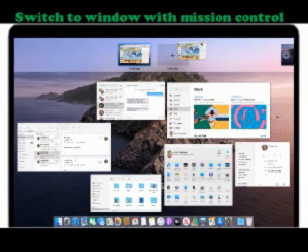Okay children, now we will see how to switch to a window with Mission Control. First we will see what Mission Control is. Mission Control is used to view all opened apps and documents. Then what is switching to a window? Switch means moving from one window to another.